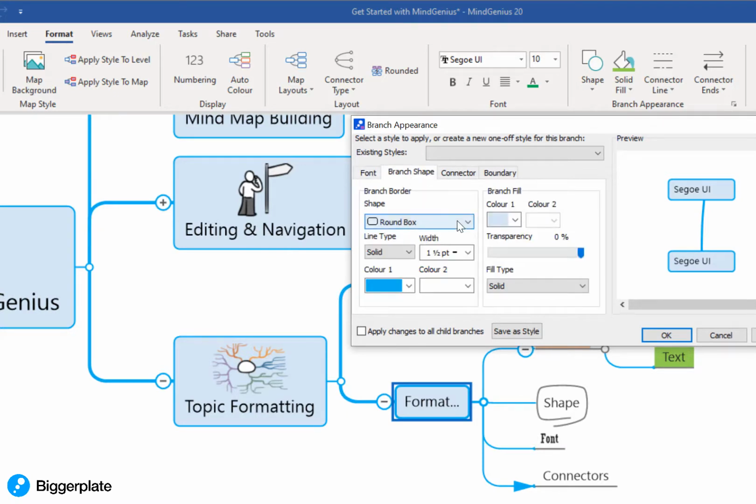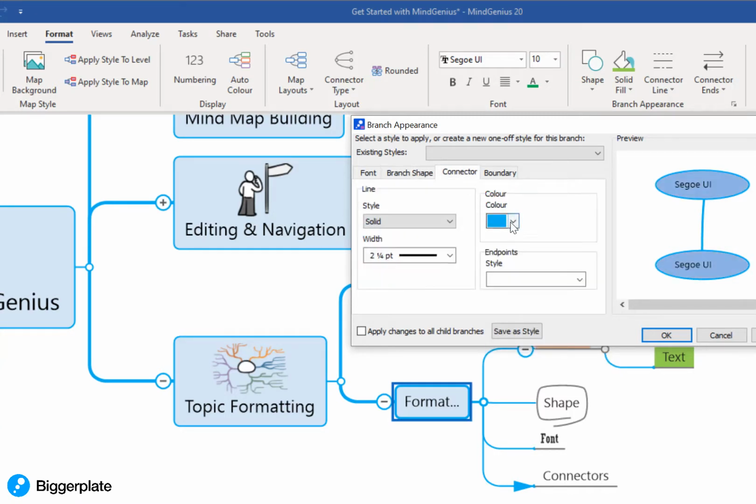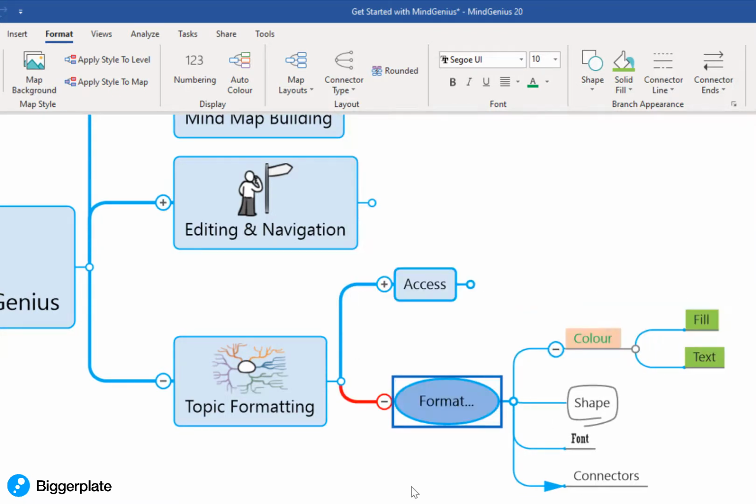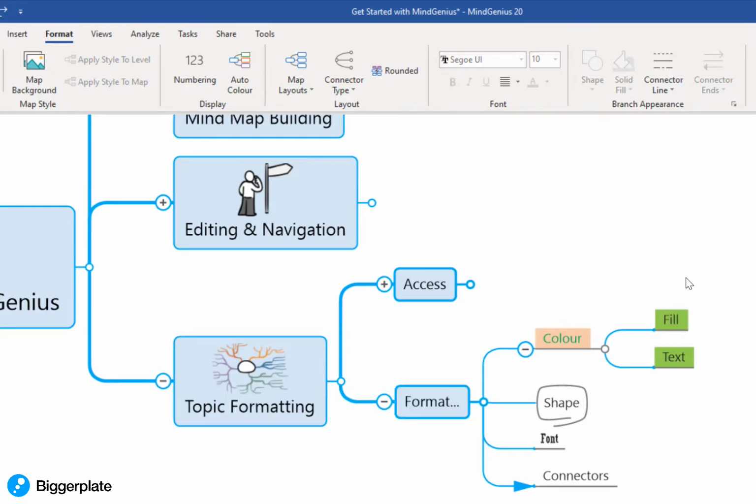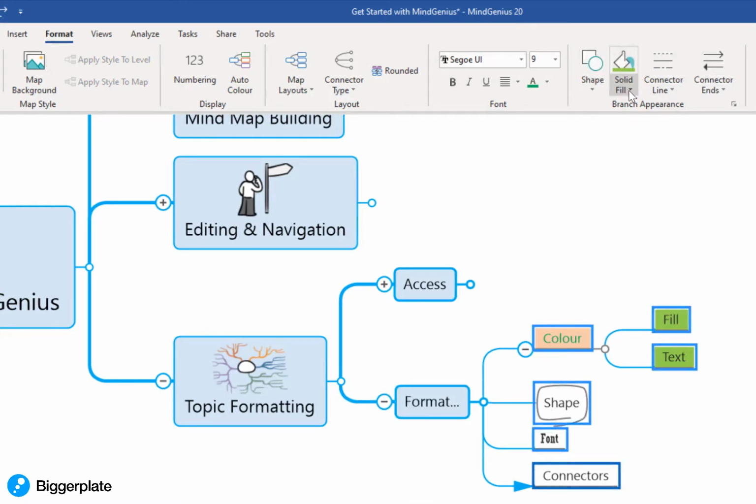So again, we can play around with the shape of the topic. We can play around with the colors from here, and again, it's really just your preference as to how you want to see these things represented when you are creating your map and formatting that information. Personally, I prefer to be doing this from up here in the format menu. I find it's easier to make changes.